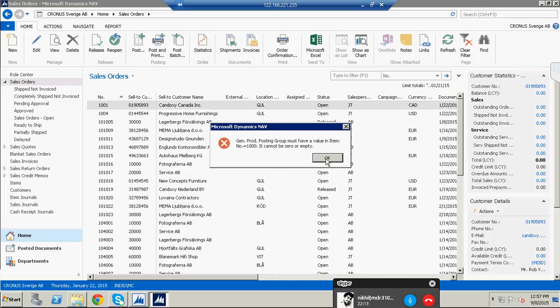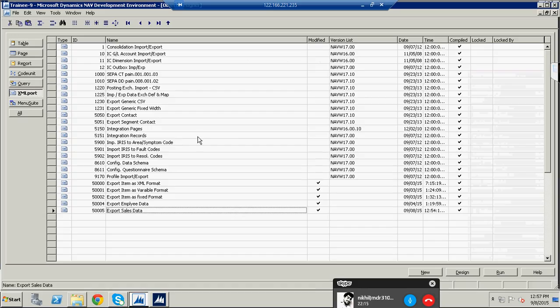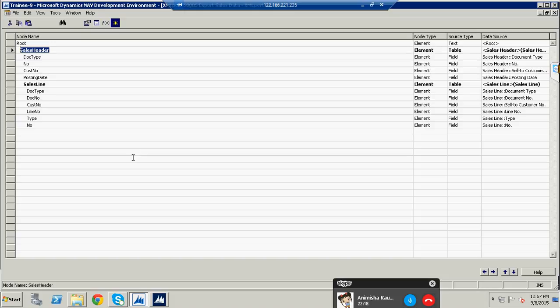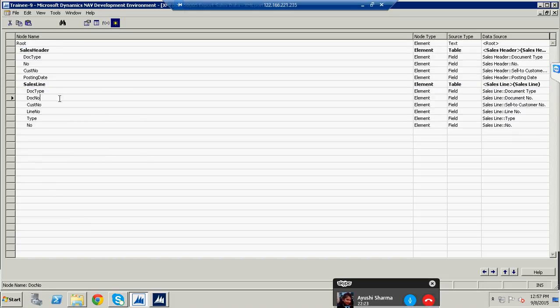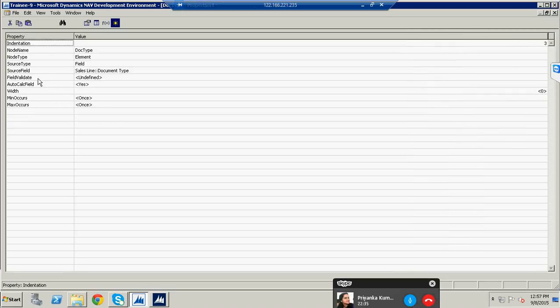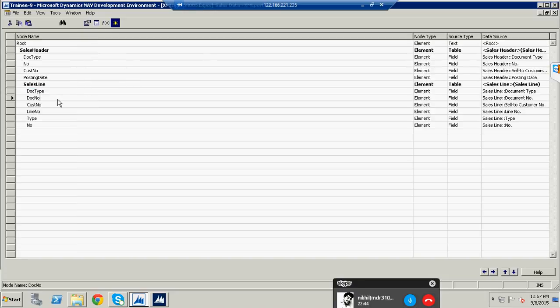Okay. So actually, when we import, it does the validation in the fields. Like here, I have selected some fields, and it will check the validations and it will check the setup. So I think there is some setup missing. In order to avoid this error, maybe we can select the field elements and set the field validate to no, so that it will not validate the table fields. This is not a good practice, but just to import, I'm just setting it to no.